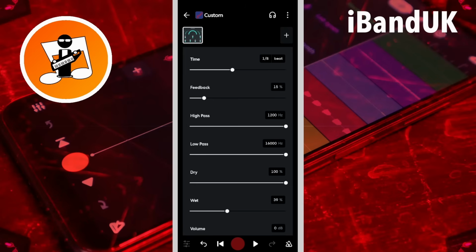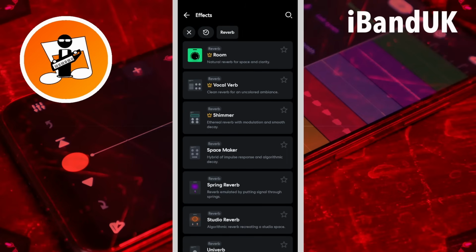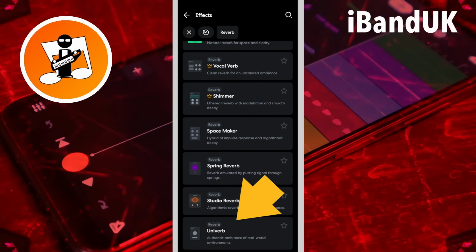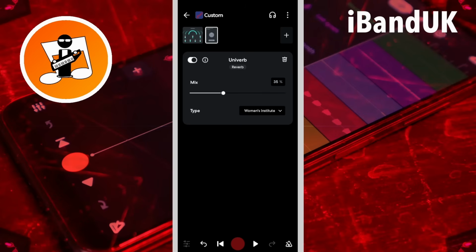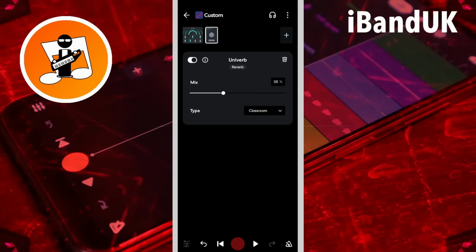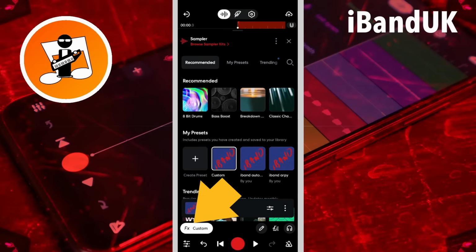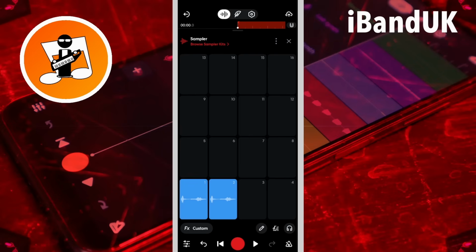And along with the delay, I'm also going to add a reverb. So I'm going to tap on the plus icon, scroll through the tabs, tap on the reverb tab. And for this one, I'm going to use Univerb. So I'm going to tap on Univerb. Then I'm going to tap on the type drop list and tap on Classroom. And that's my effects done. So I'm going to tap on the back arrow, then tap on effects again to get back to my pads.